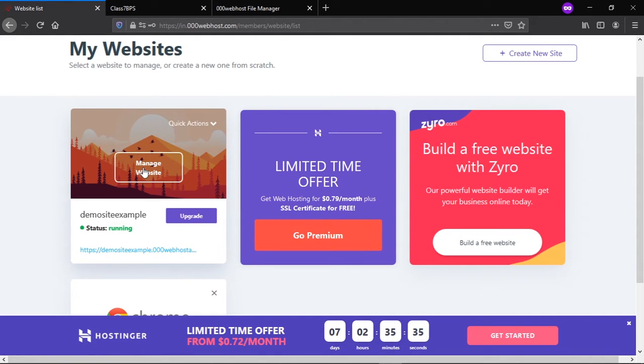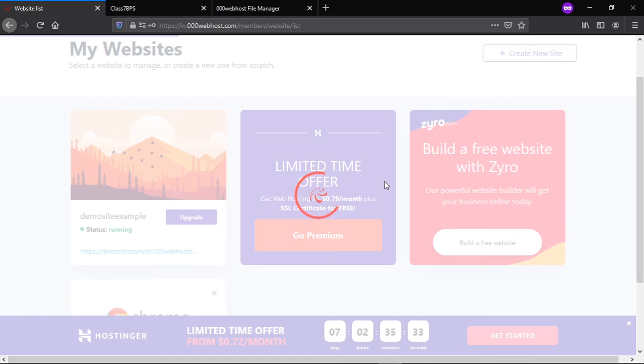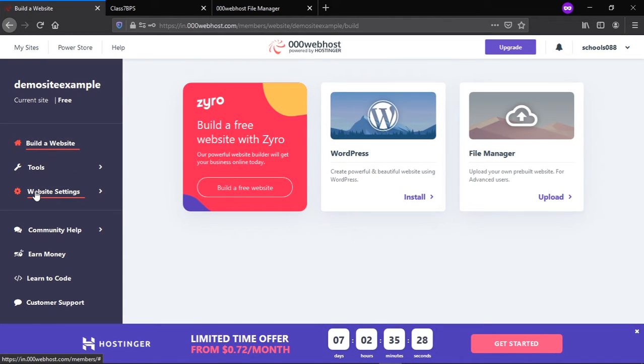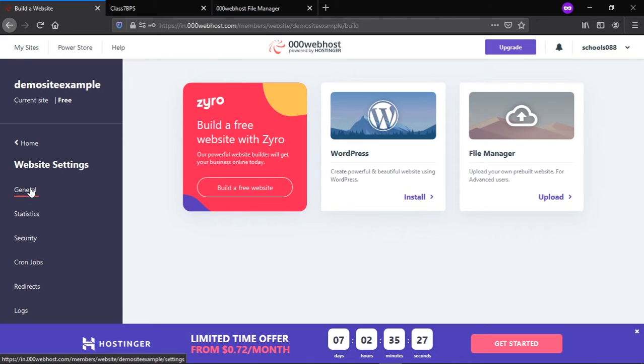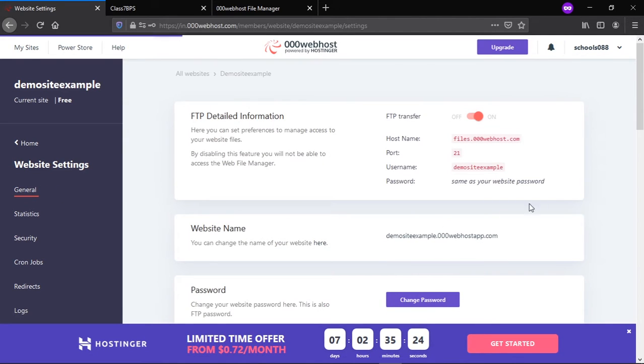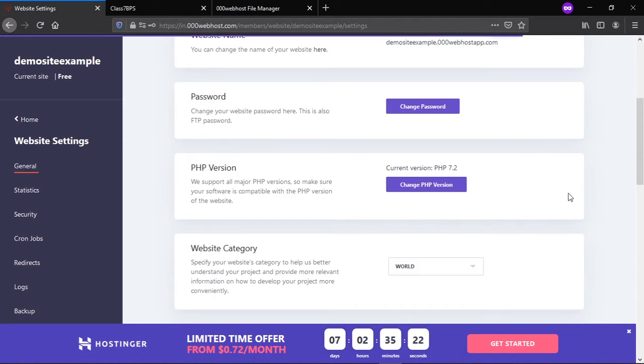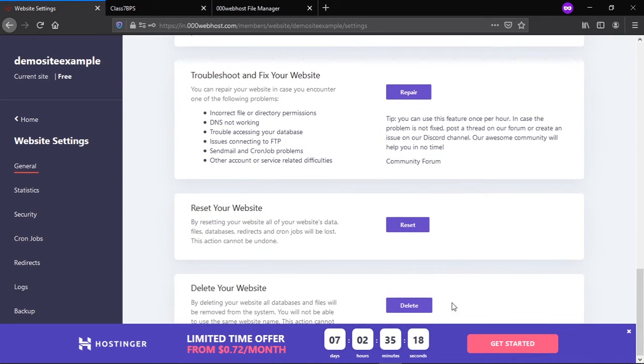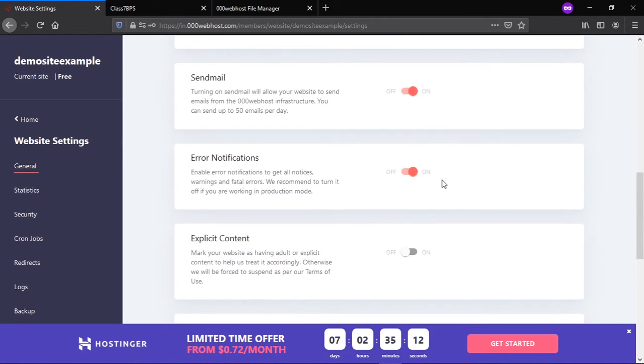If you want to make some changes in your website, click on the manage website option. Go to website settings. Go to general. Scroll down. You can either change your password of your project. If you want to delete your website, you can do that also. If you want to reset your website, you can do that also.